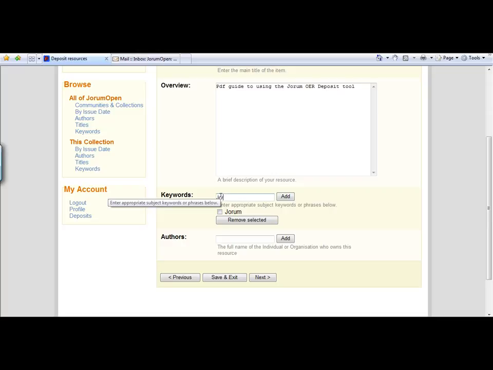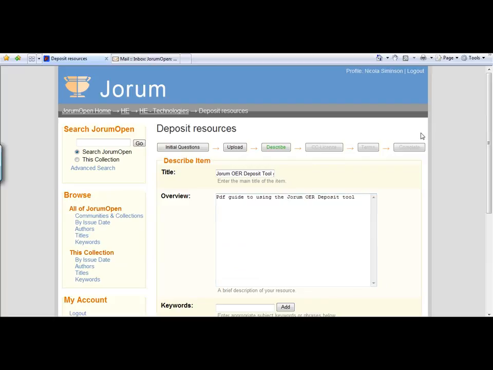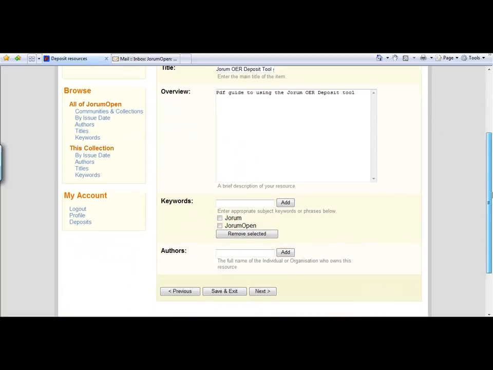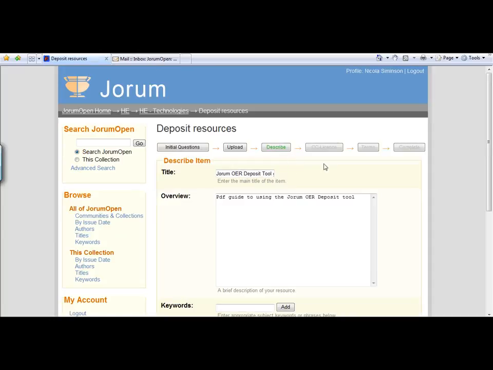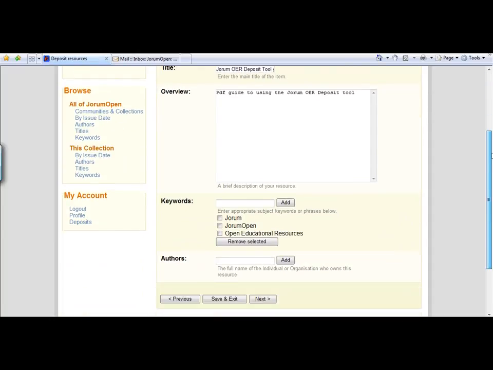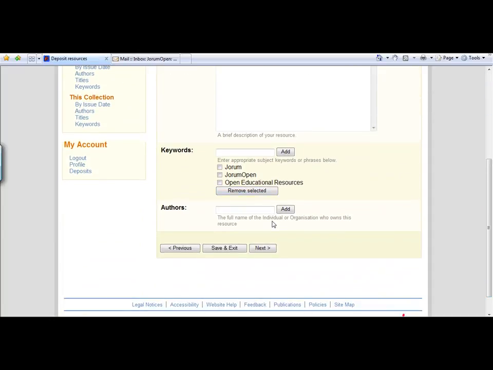I'm going to add in another one, JorumOpen, click on add, and you can see here how they're mounting up. I'll just enter one more. Open educational resources. Okay, so as you can see, there's quite a lot of flexibility there.